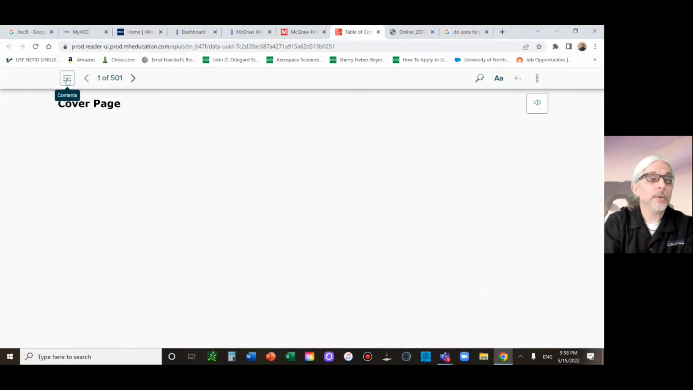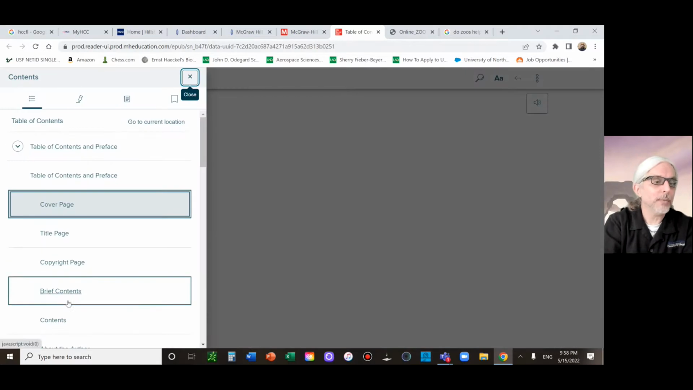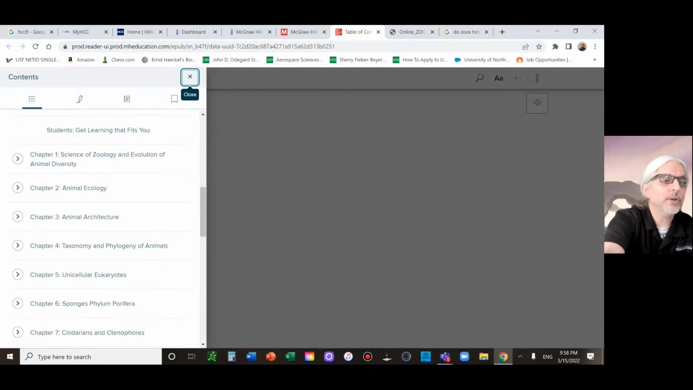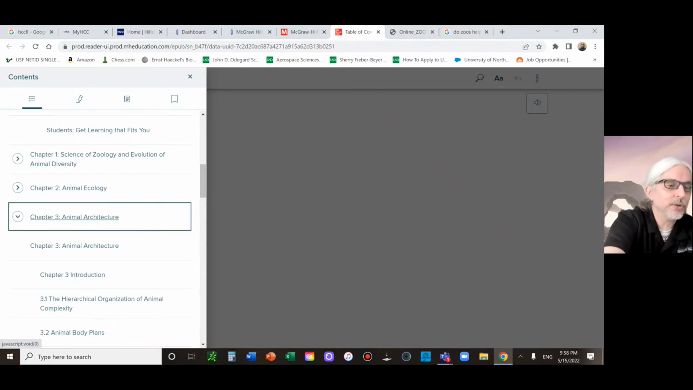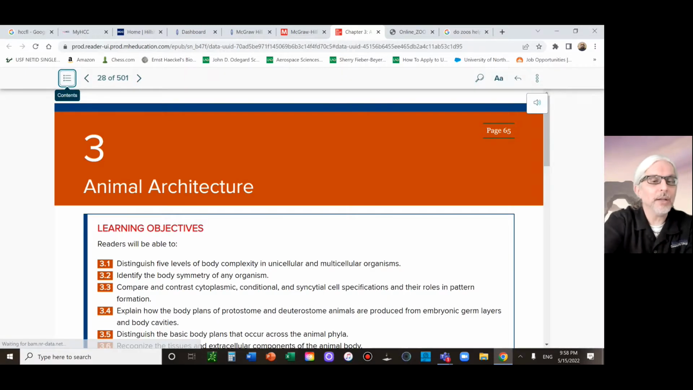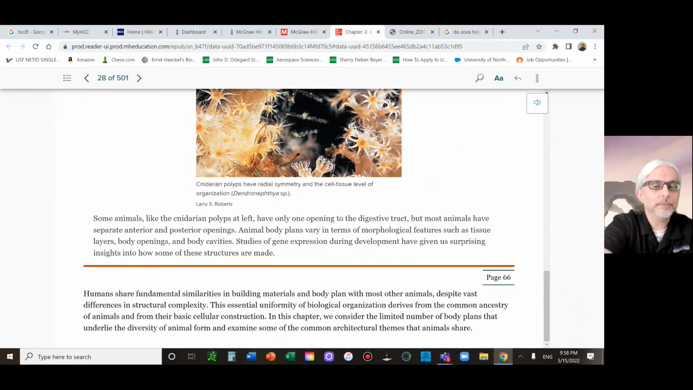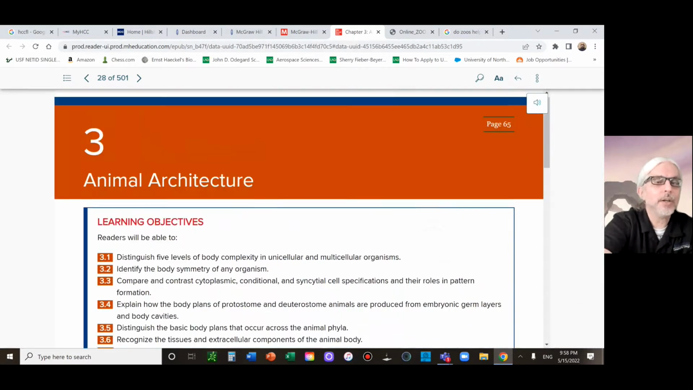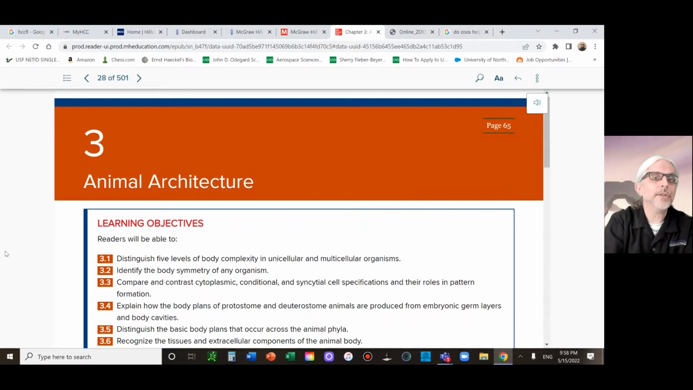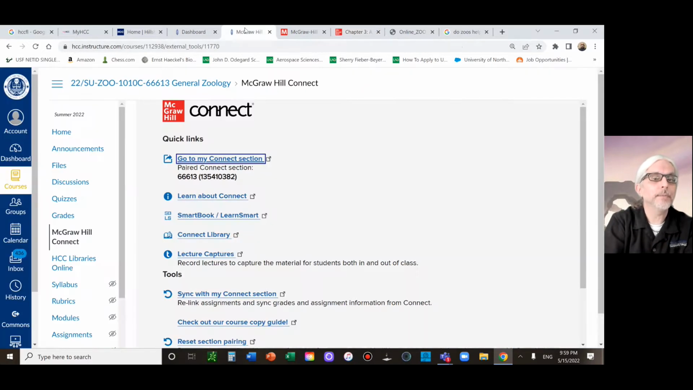So it's just being fussy and slow, but all your chapters are here. The title page, copyright page, contents, and all your chapters. Pick any one of these. Animal architecture, fine. Let's just take a peek at that. There you go. Animal architecture. Oh, isn't that beautiful? Cnidarian lineage again. So it's all here, ready to go for you. You just got to buy that access code at the HCC Del Mabry bookstore.